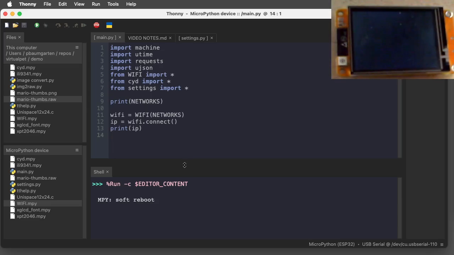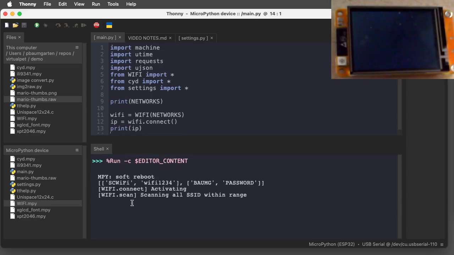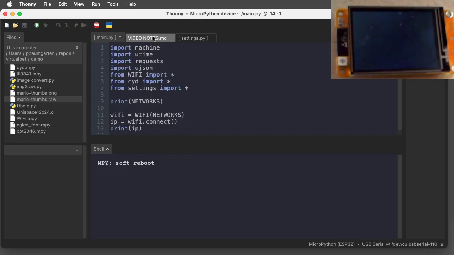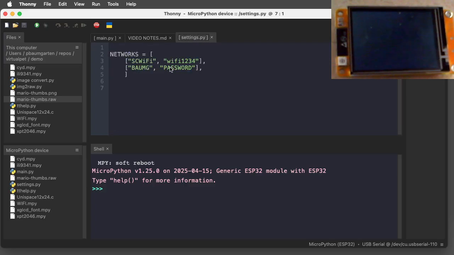I'm watching my terminal screen here. It's scanning for all the SSIDs within range, so it's checking to see what Wi-Fi connections are available to me at my apartment. It found BORM-G, but it's not going to connect because that's not my password. So failed to connect to BORM-G, no available networks, so it's gone offline. Right, so what I need to do now is go to my settings and put in my real password.